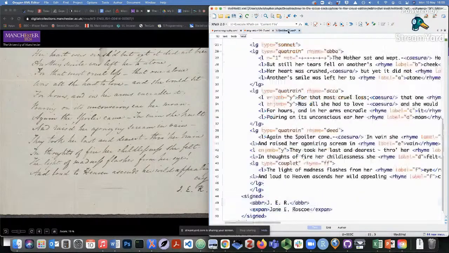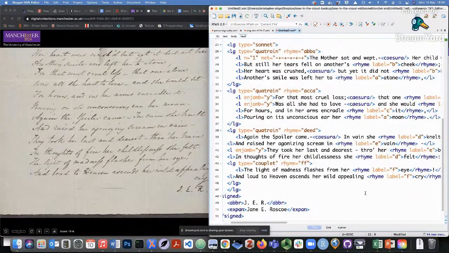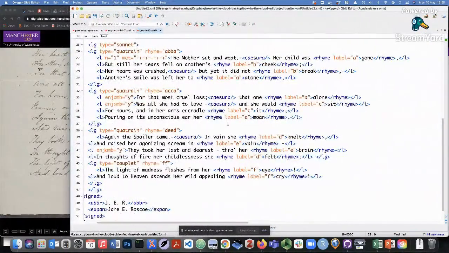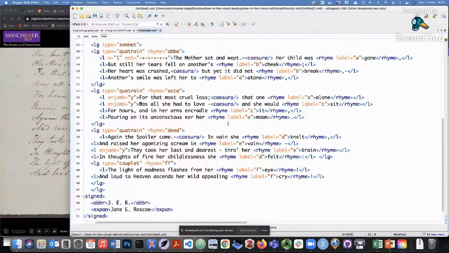And there we are. And I'll just show you in this next window here. This is the whole poem with most of these features encoded with all the rhyme labels and the types and all of the elements that I just went through. There's always more that you could add, but as always, it depends on the project's needs and how much time you have to encode all of these features. So that's all I wanted to show you for this one.